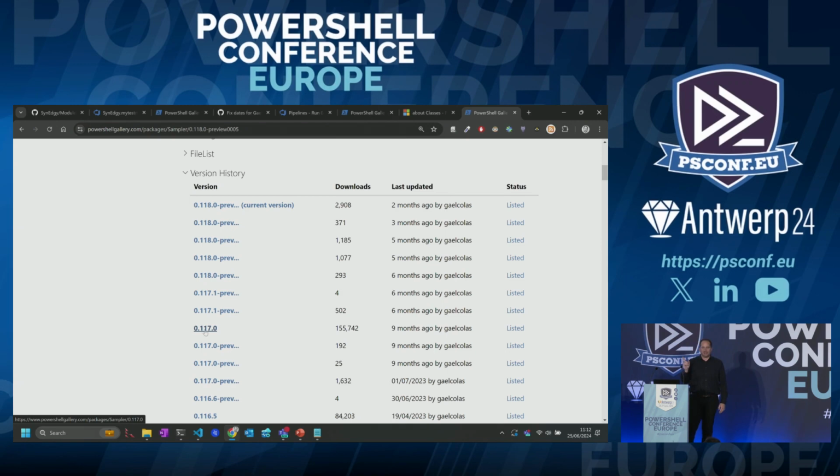And this one has a bug. But the bug is just in the template. So when you do new sample module, this will create a file with a tiny bug. There will be, in the PSD1 file, two keys with the same name, and that's going to break.